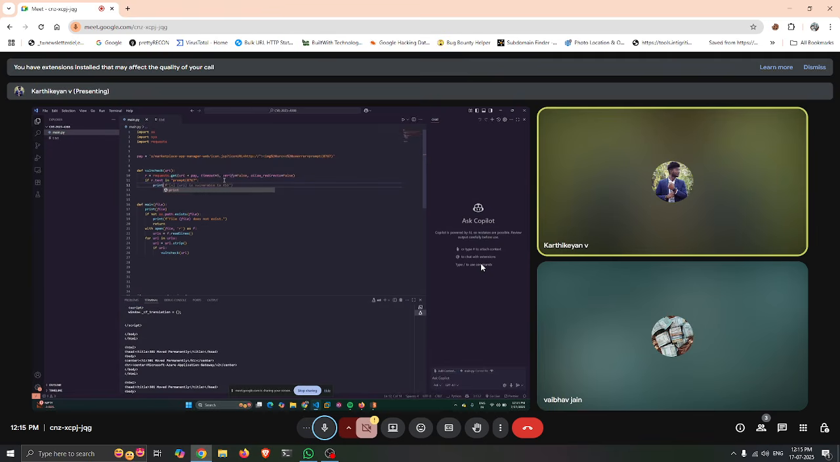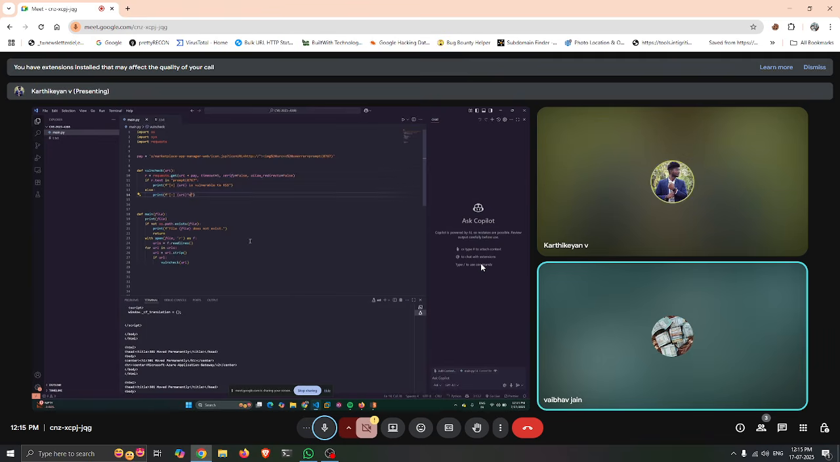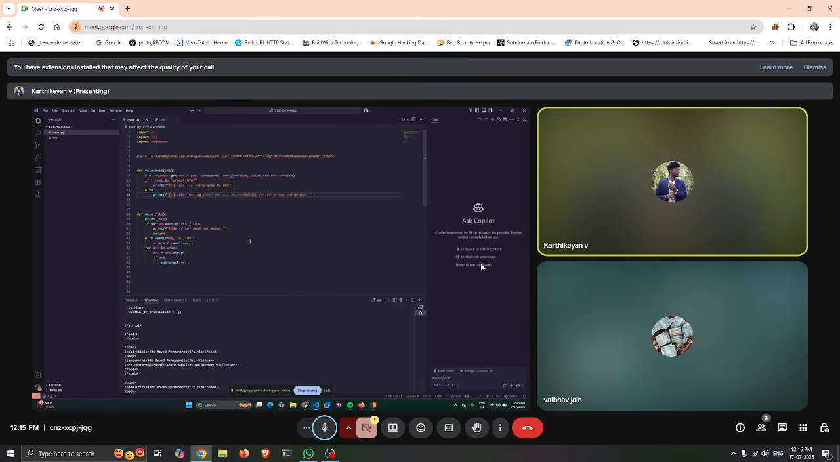Then print. Let me print the exact URL. Else, we can also print the same thing. Instead of not vulnerable, we can just type testing. Testing is enough.